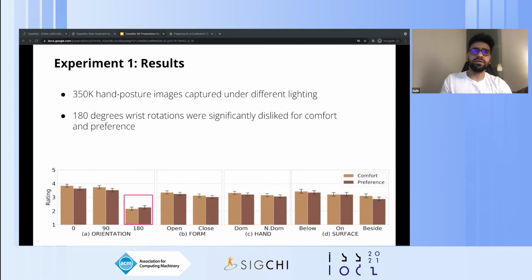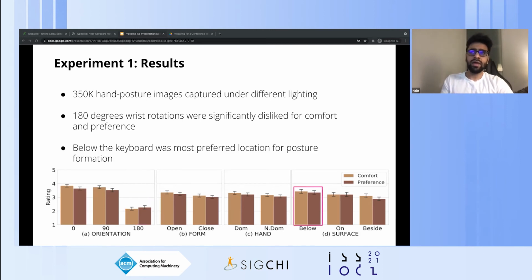It was found that postures that involved maximum wrist rotation, or 180 degree wrist rotations, were significantly disliked in terms of comfort and preference. And below the keyboard was the area that was most preferred for posture formation.